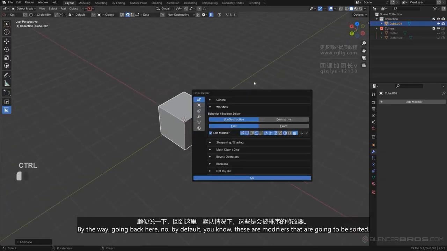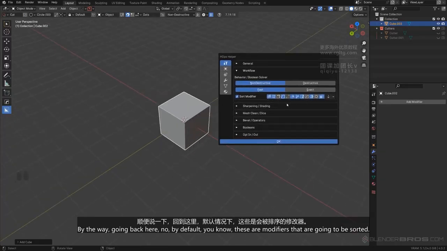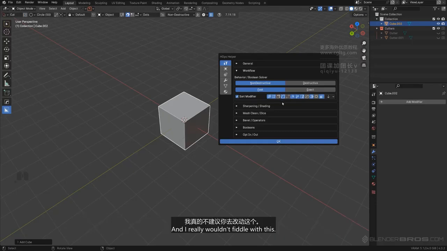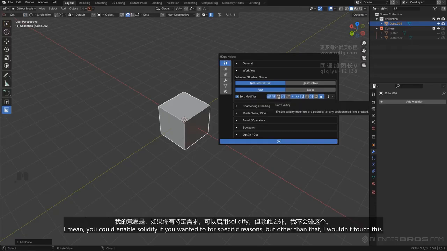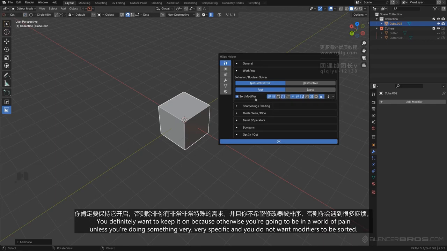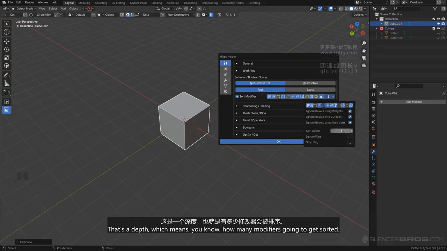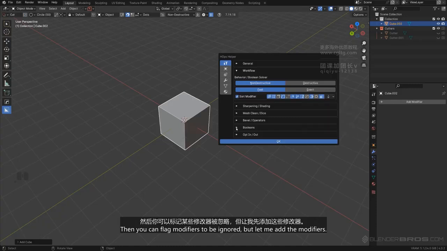By the way, going back here, by default, these are modifiers that are going to be sorted. And I really wouldn't fiddle with this. I mean, you could enable solidify if you wanted to for specific reasons, but other than that, I wouldn't touch this. You definitely want to keep it on, because otherwise you're going to be in a world of pain, unless you're doing something very, very specific and you do not want modifiers to be sorted, okay? That's a depth, which means how many modifiers are going to get sorted. Then you can flag modifiers to be ignored. But let me add the modifiers.